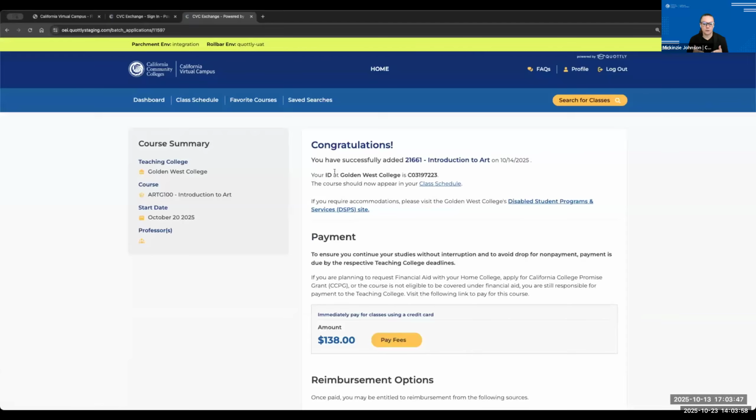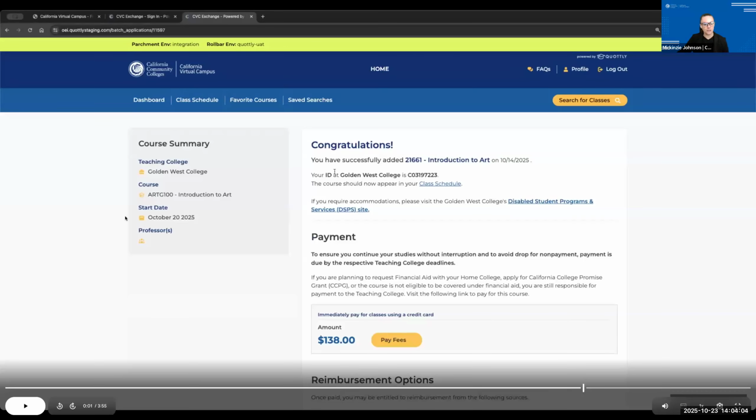So when the student has successfully registered for a course at a teaching college through the CVC Exchange, this is what they are shown. They have a course summary here on the left. They're shown IDs, as well as right here, the DSPS site for the teaching college. Right underneath that, they're shown payment.